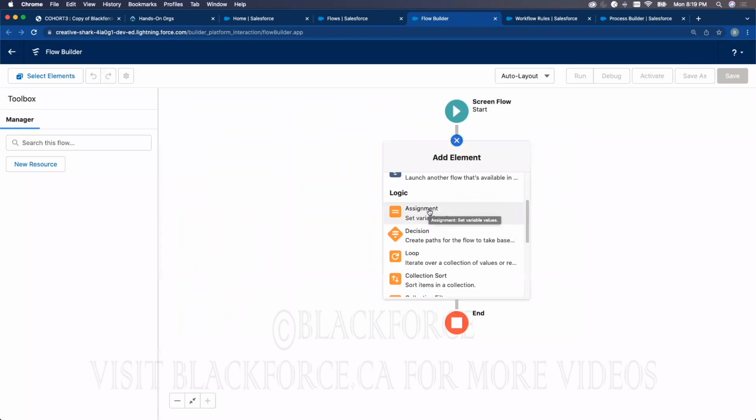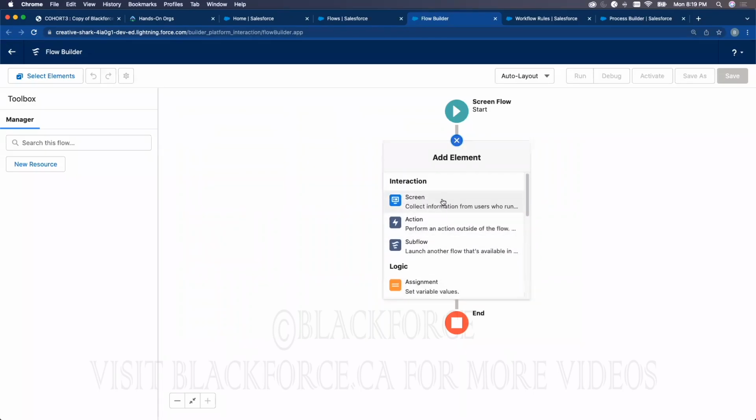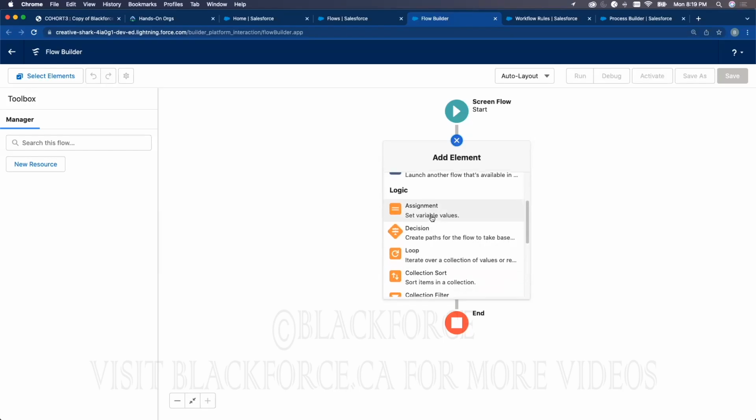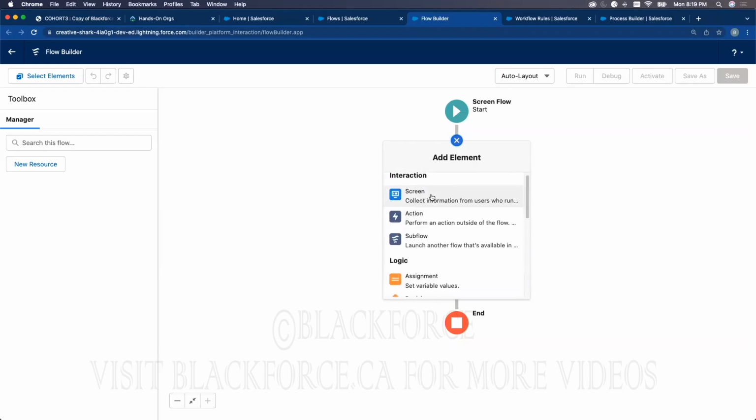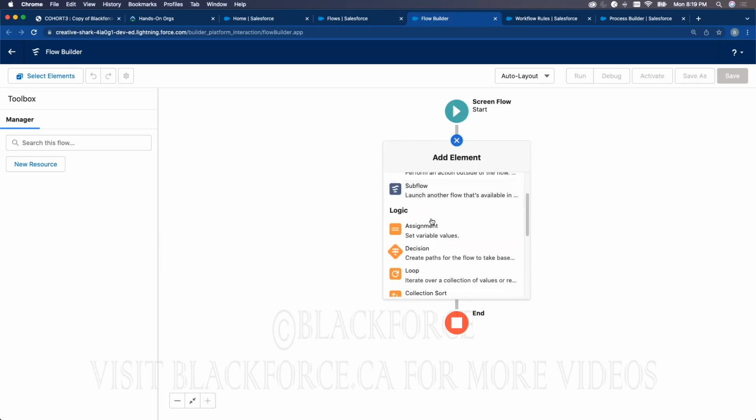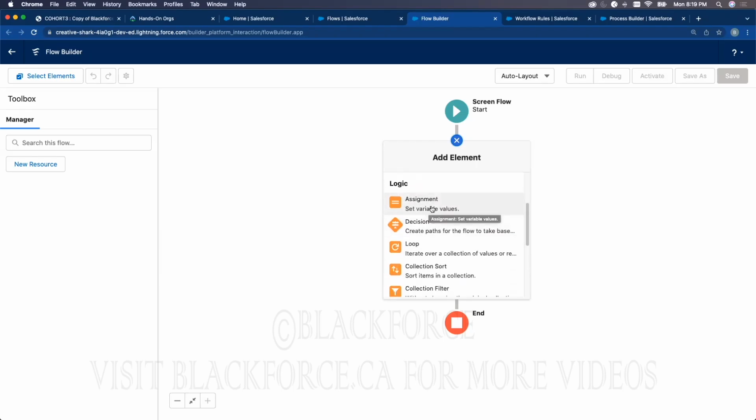After interaction, we have what they call logic. What's logic? Logic is basically getting data from interaction, most likely the things you want or the things the user has entered. Then you process. Logic is like the brain. You process the information. For instance, I want to set whatever I've collected from the user. I want to set it as a variable. You use assignment.